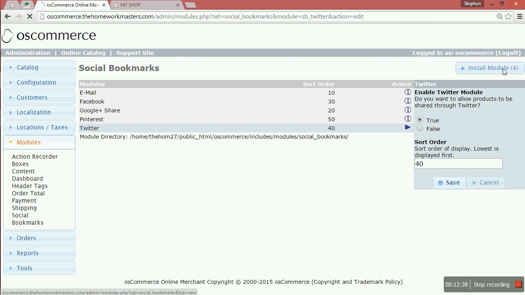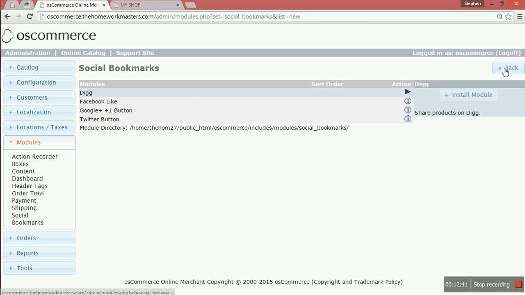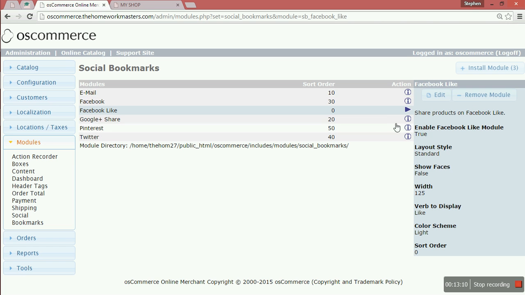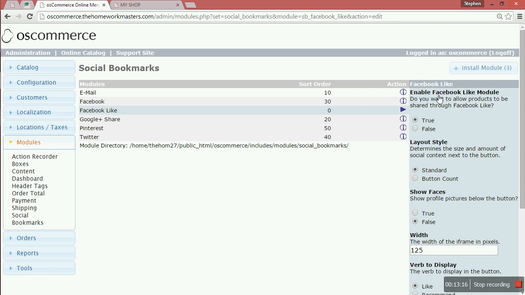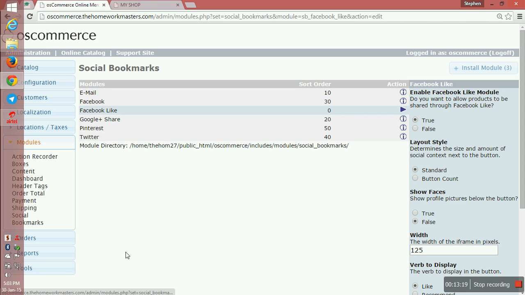Again, here we have the plus install module. So we have the Google Plus +1 button, then the Twitter button. If you want users to like your product or subscribe to your product, that's where you have to click. You also have the position where you have Digg, and if you want to install the Facebook like, that's where you do it. Click, then install the module, and the module has been installed. Then you can customize the way you want it to appear on your website, so you can see them.